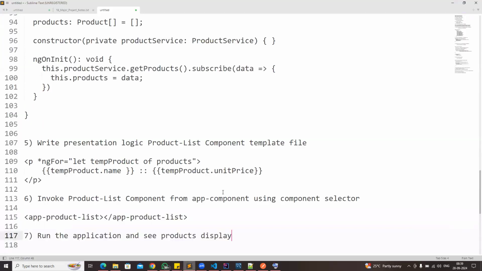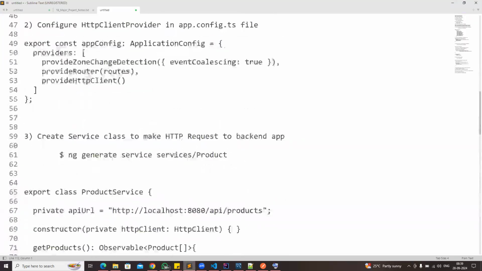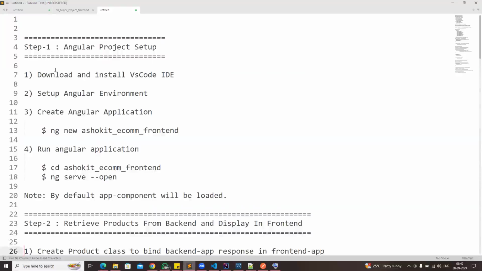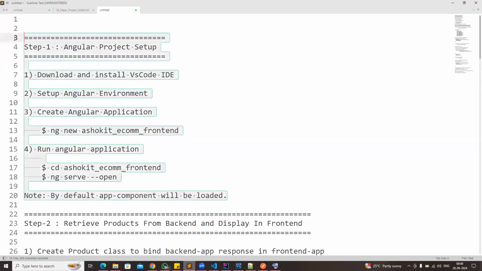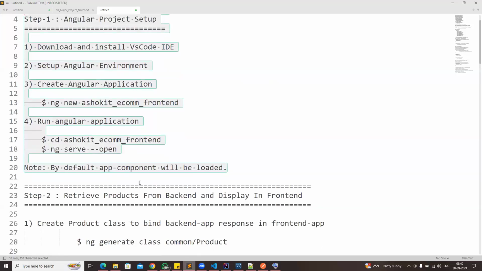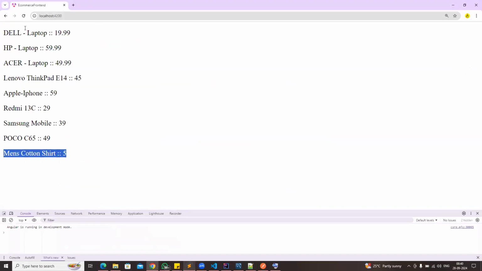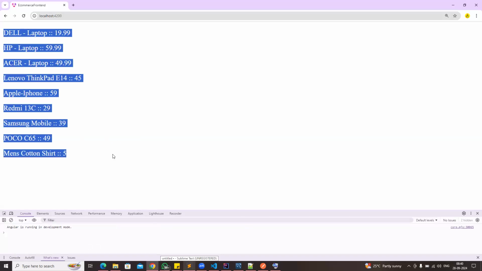Now you see what steps we have done here. The first step is I created my Angular application, and I did the Angular project setup and I'm able to run the Angular project. Then the second step is I wanted to retrieve the products from the backend and display them in the front end. I'm able to retrieve the data from the backend and display it in the front end: basic display, basic integration.